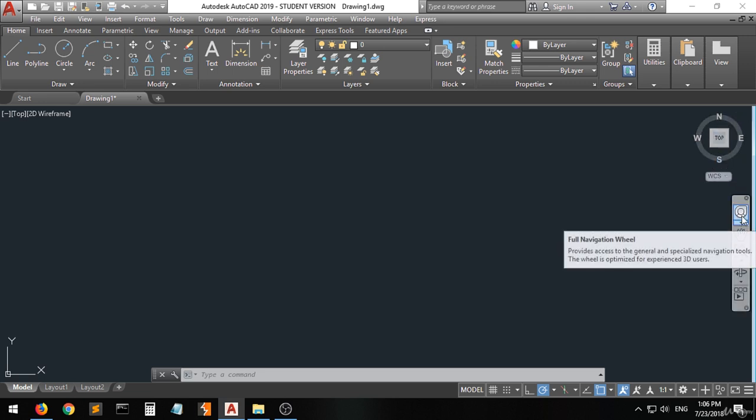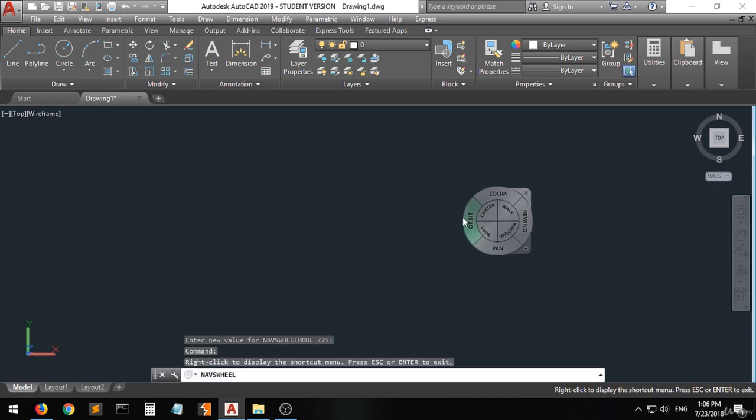Moving down here, we have the full navigation wheel, and by this, when you use the mouse scrolling on the drawing, you can see all the options of this. But this is very confusing. I do not recommend using this option or this feature. It is very confusing.